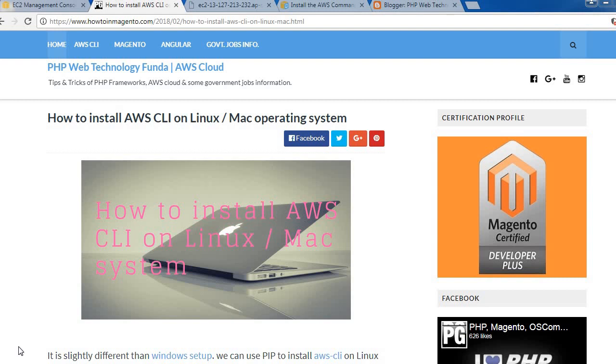Hello everyone. So today we will see how to install AWS CLI on Linux machine operating system. Okay, let's start.